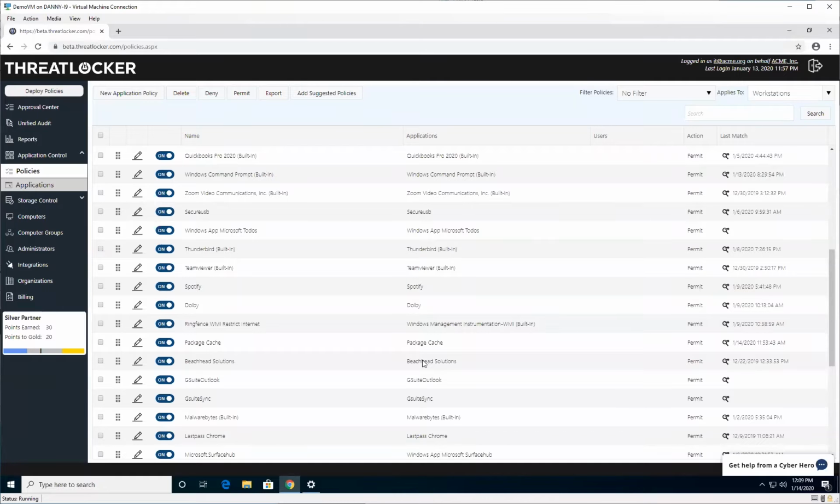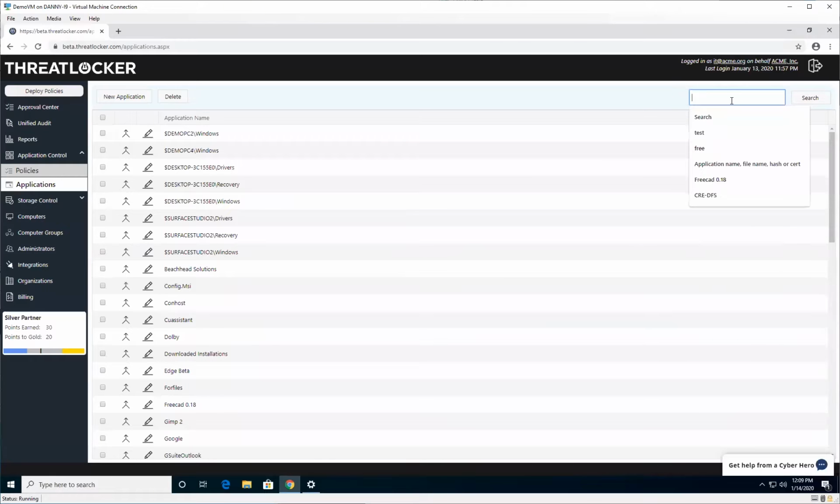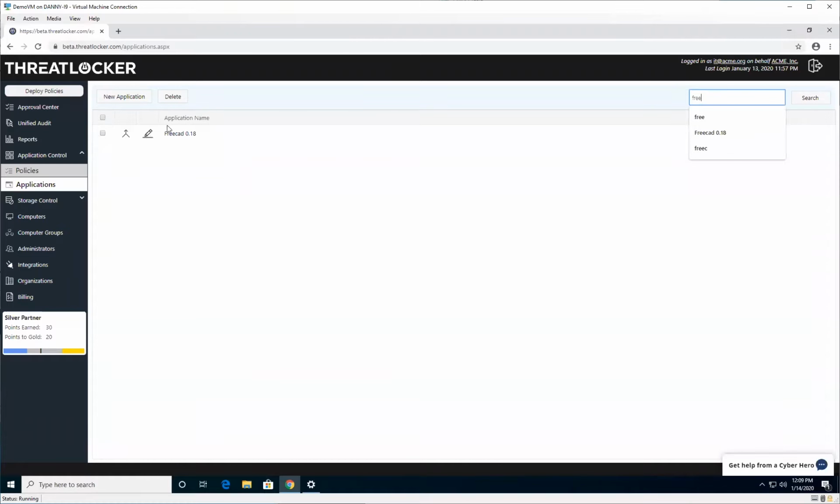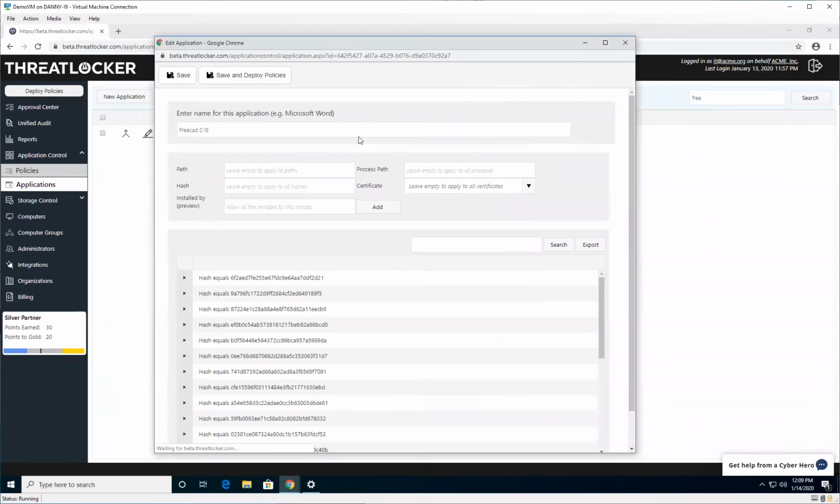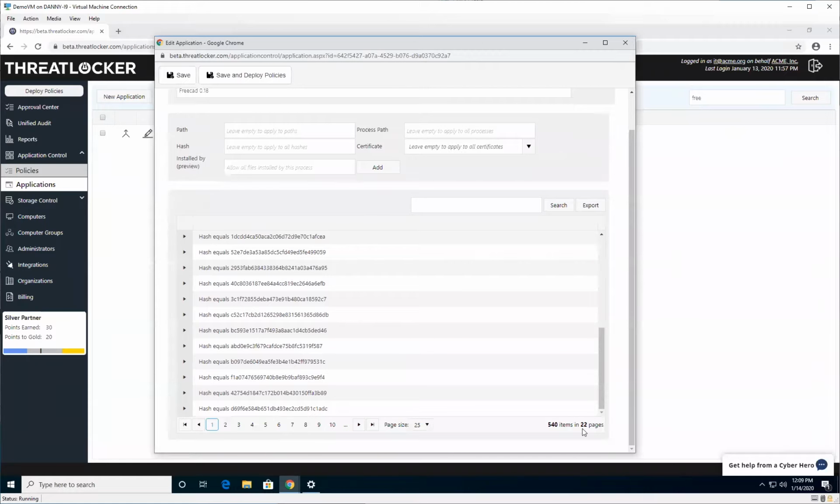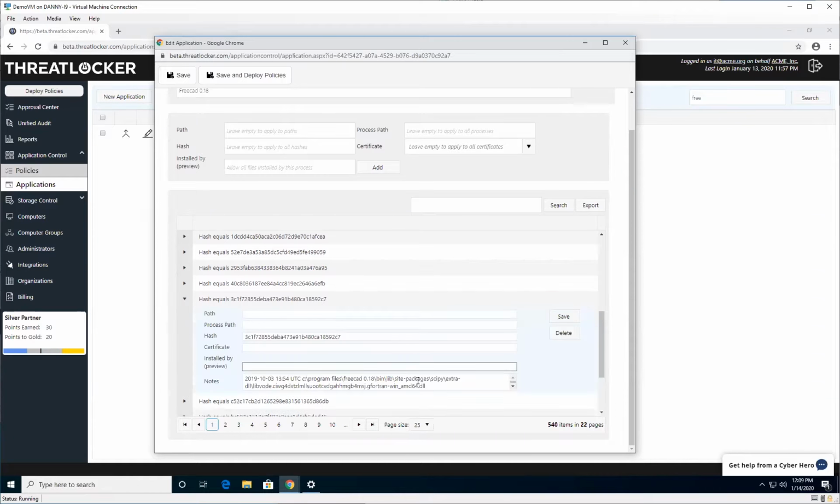We're then inevitably going to find some software that we don't know what is. So if you're running some custom ERP system or custom payroll software, or for example, on here I have FreeCAD, and we do not know what that application is, but we're going to profile it for you anyway. We're going to build definitions on the fly. So for example, here, FreeCAD has 540 files, none of which are signed. We've cataloged all that for you and we've created the policy for you, so you don't have to worry about that.